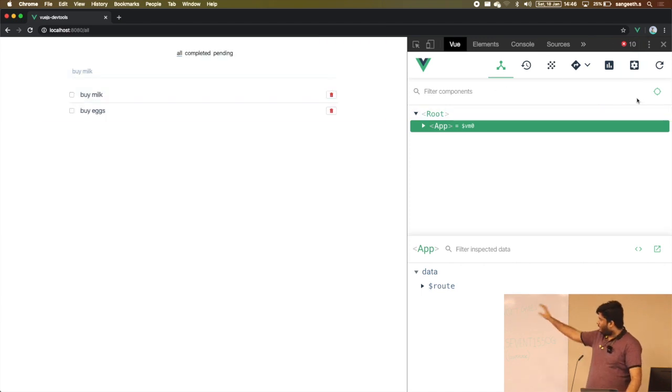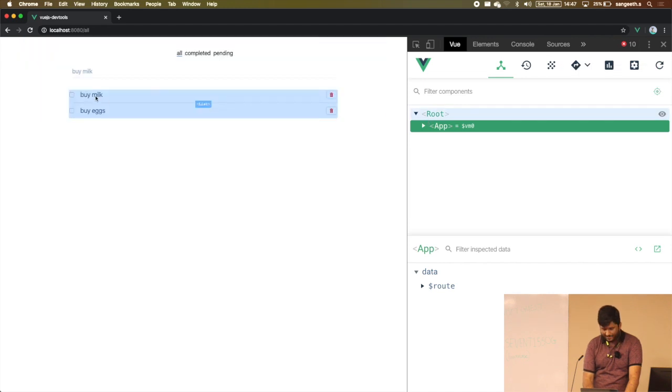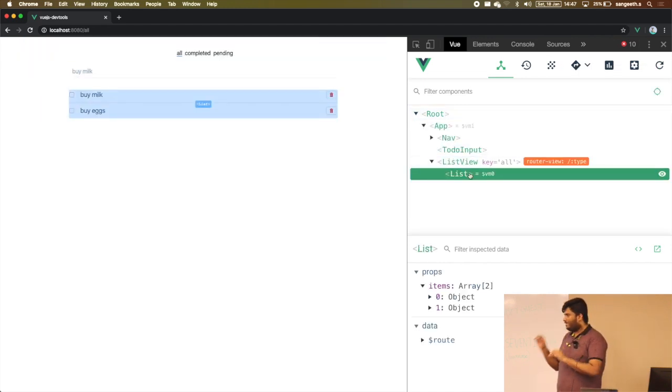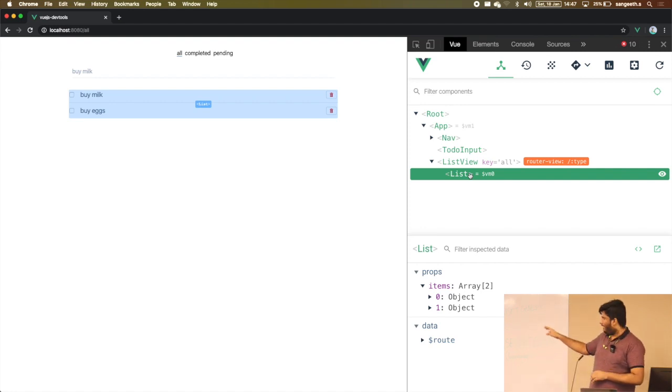I can also inspect an element on the page directly if you click on this button. If you hover over one of these elements, it takes me to that particular component. Again, props, data, computed, methods, whatever is there will all appear right there. So it's pretty easy to debug. You can see right what is happening as you hover over these components and select them.